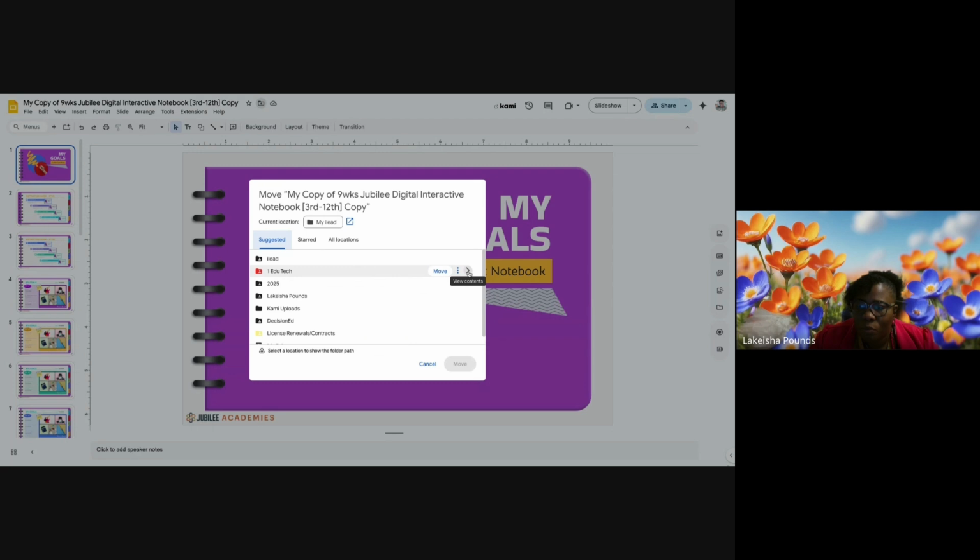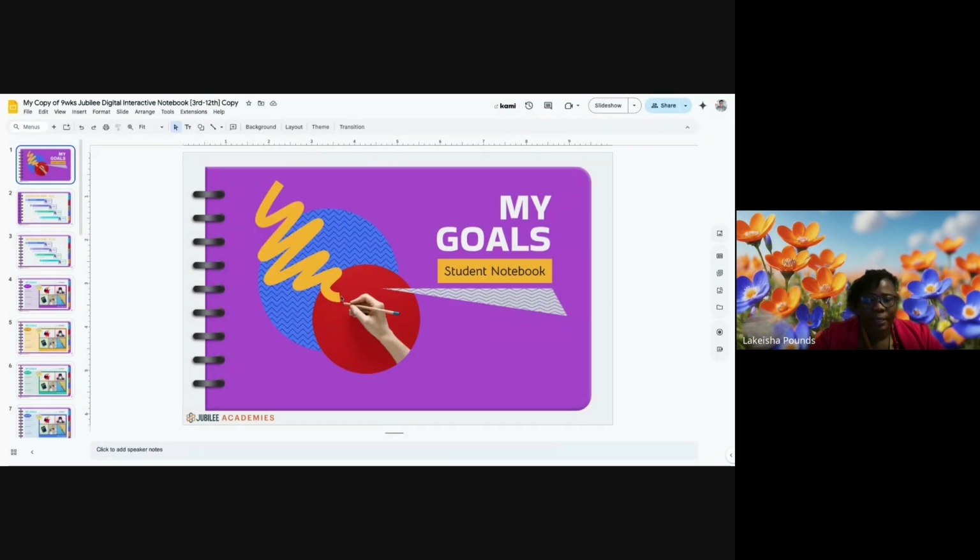If I wanted to see more contents of this folder, I would simply click this arrow, and then I can see my embedded folders that are under the EdTech folder. Okay. And then to complete that move, I would simply click move down here or move right here. All right. Since I already have it where I need it to be, I'm not going to move it anywhere.